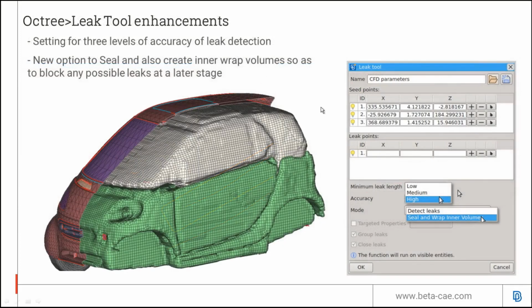Moving on to the Octree leak tool. New enhancements here. First of all, ANSA provides 3 levels of accuracy. This is of course a trade-off between speed and accuracy of leak detection. And a new option not only to close the identified leaks, but also to create interior wrap surface meshes so that they block any leaks that may be left over. And again, this is a nice preparation for surface wrapping, the creation of inner wraps that block any remaining leaks.